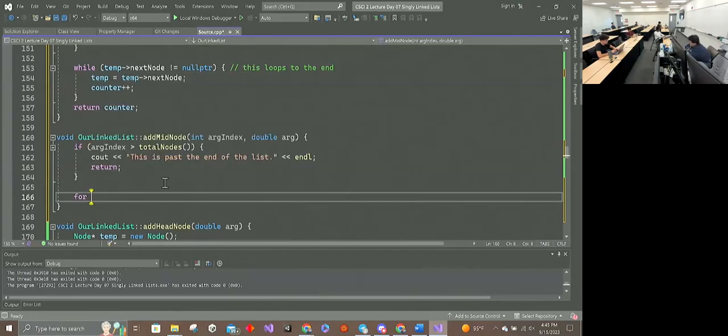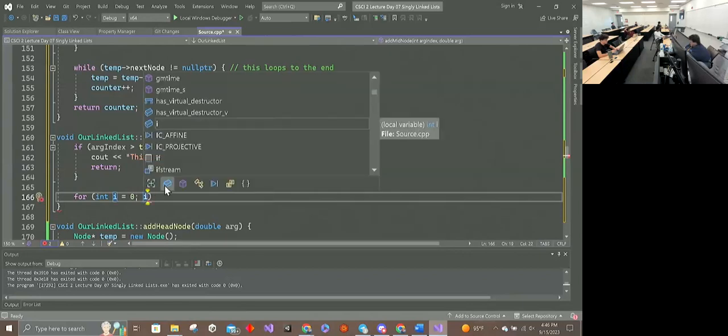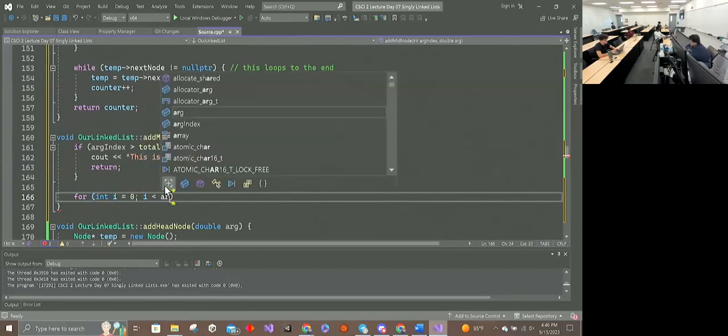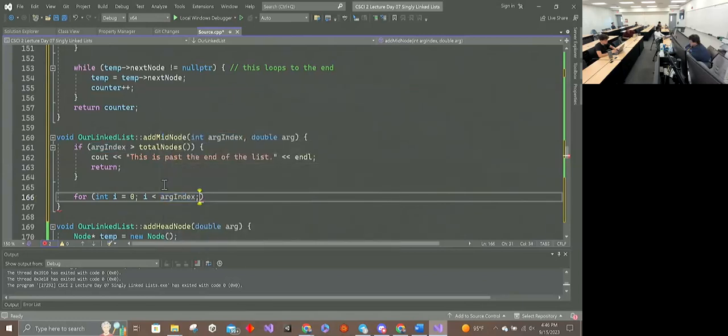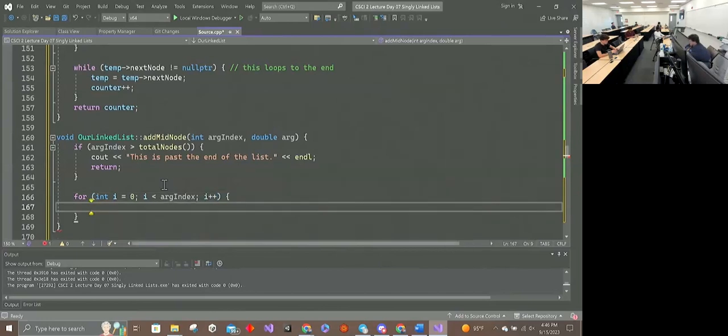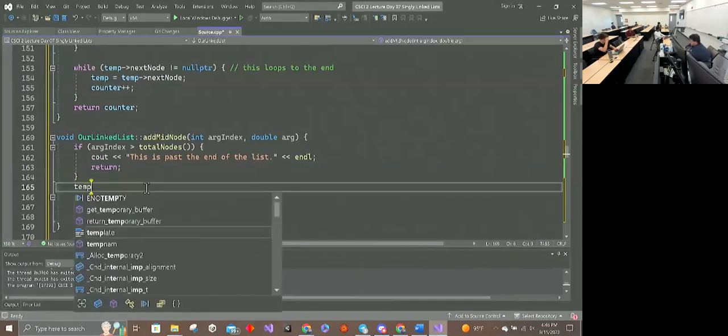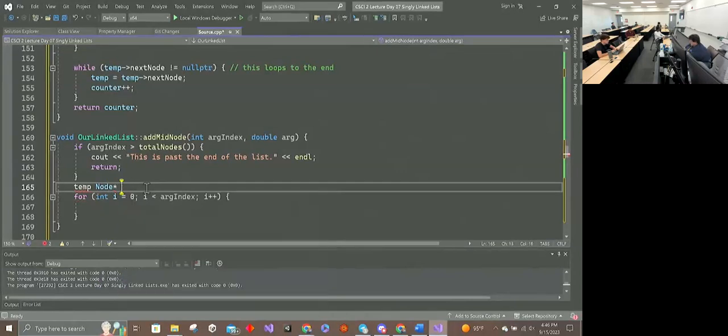And now I guess how would we use that? Maybe do a for loop, i equals 0, i less than total nodes, or not less than total nodes, less than arg index, i plus plus. We're gonna do, we need temp in here. I got that backwards.